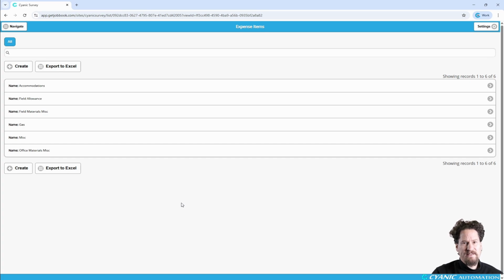So how are expense items used? Expenses are created by your employees and are associated with a job. Once created, they need to be approved by a project manager. Reimbursements are handled outside the system, but can be tracked in JobBook. Expenses on jobs are tracked in the active job dashboard.